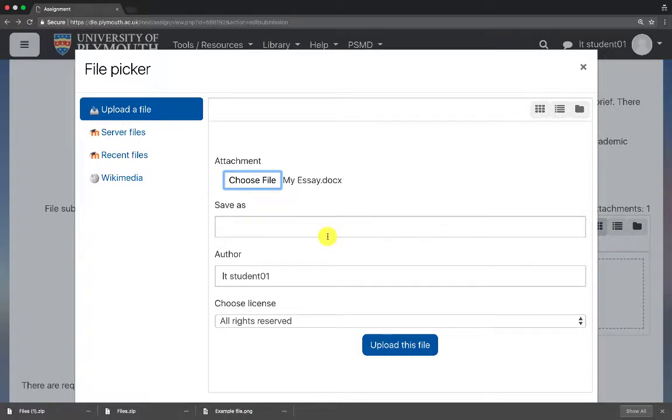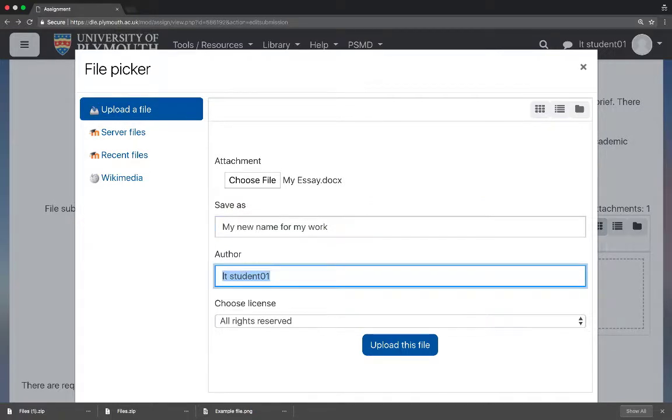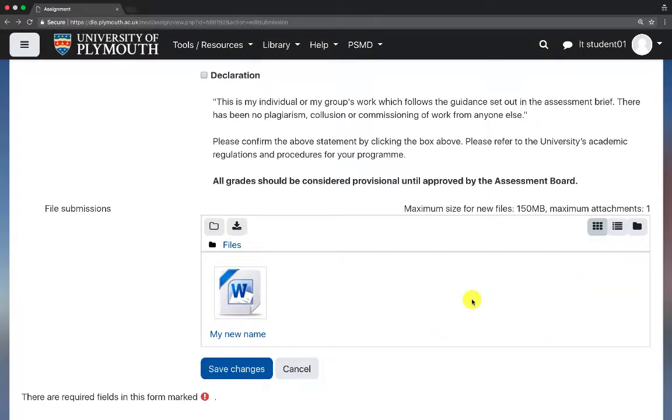With your file selected, you can change the title of the document before it's submitted if you need to. To do this, click the text box next to Save As and it will let you change the document's title before it's submitted. If multiple people worked on the document, you can add their names to the submission by clicking the text box next to Author and adding their names. When you're ready to upload, just click Upload this file and wait. Now your file is ready to be submitted.